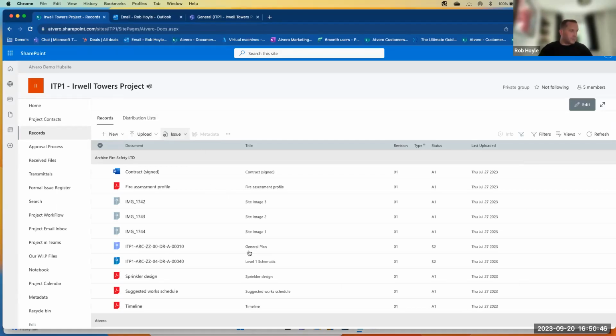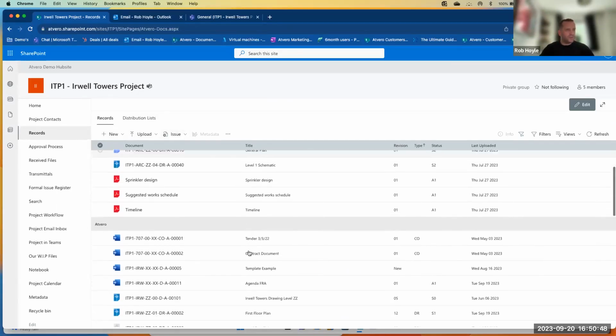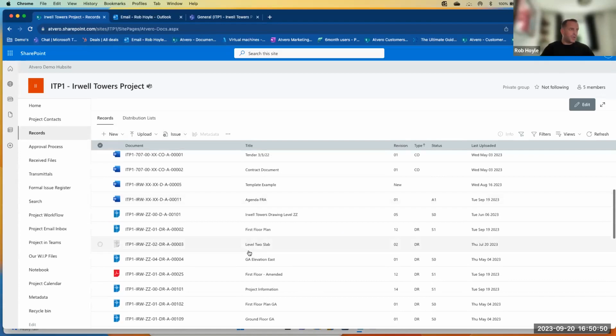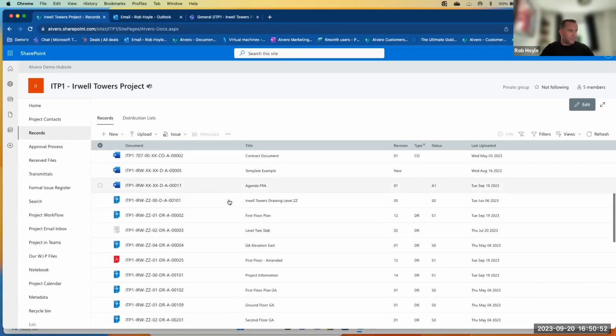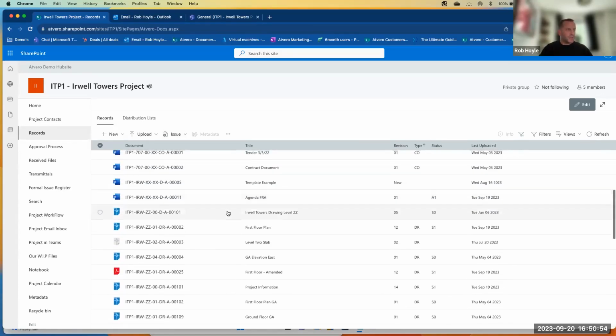So you can see now within this project, I have all of the information that's starting to build up and give me that view of the project. The end point of the way that Atvero works is that we'll want to take some of that information and then we'll want to make an issue. Creation of an issue in Atvero follows a really simple process.